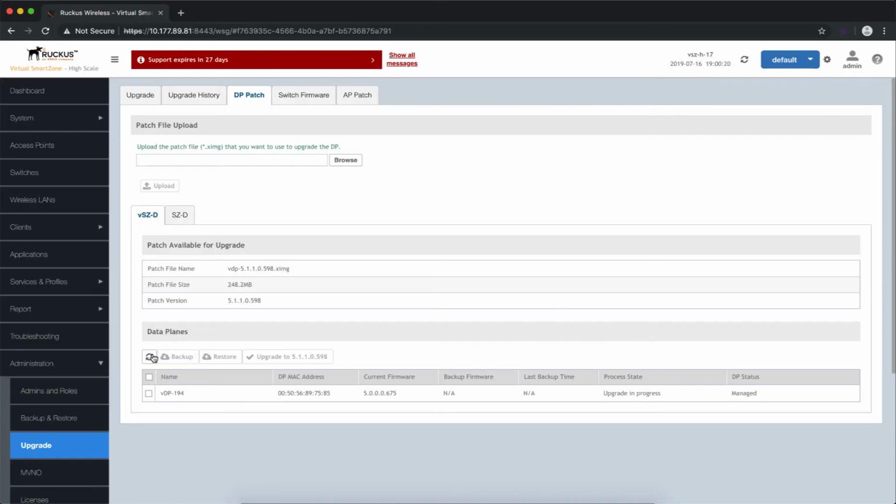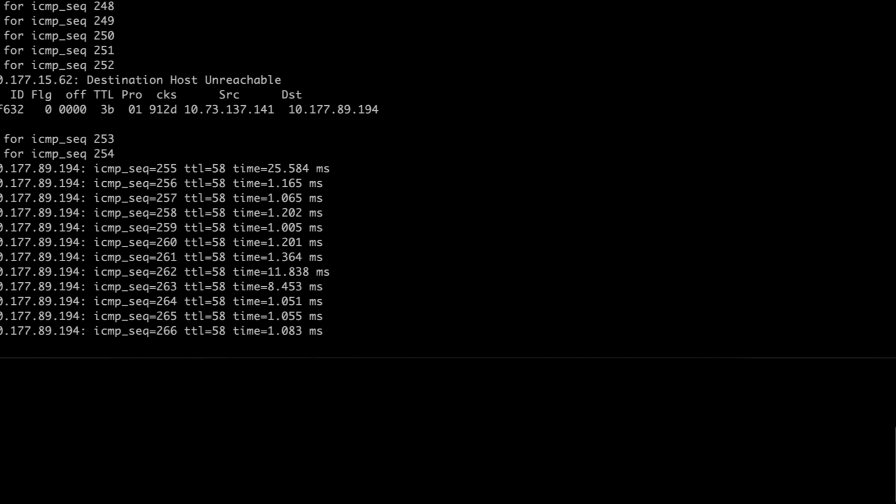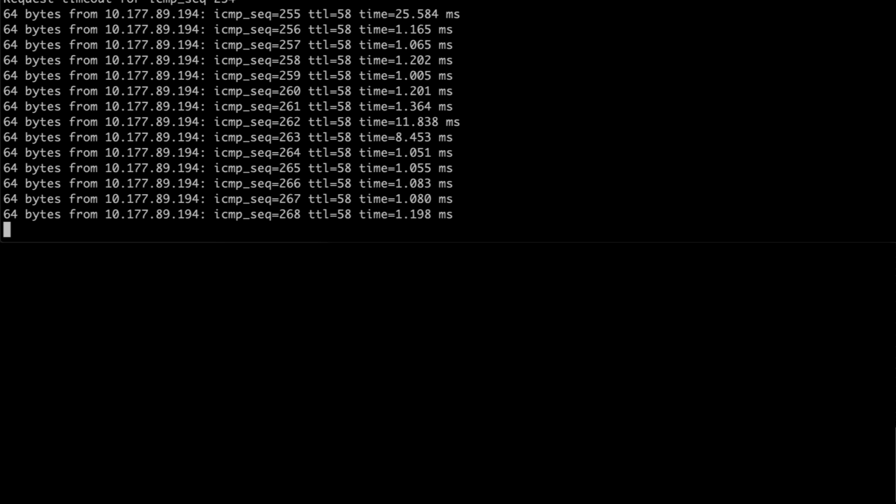When we deal with GUIs all the time, we like to have a little bit of a visual representation of what's going on. Here, you can hit refresh on the data planes portion of the page, and it'll actually show you the DP status. Here we see it's heartbeat lost. That means that it's in a reboot and the upgrade is actively happening. This process was around 20 minutes, but our pings have come back.